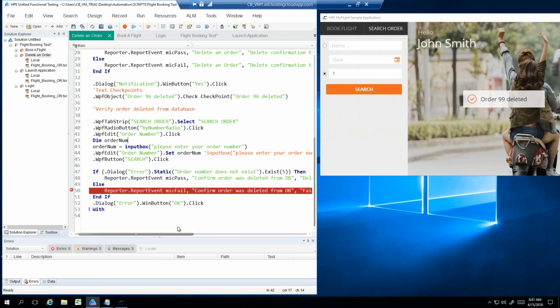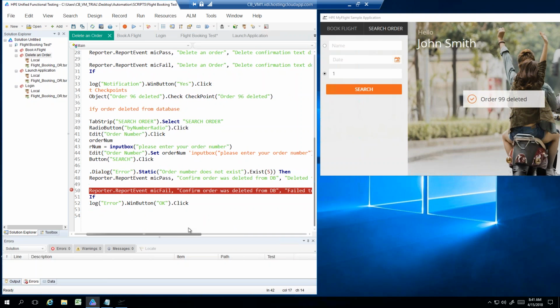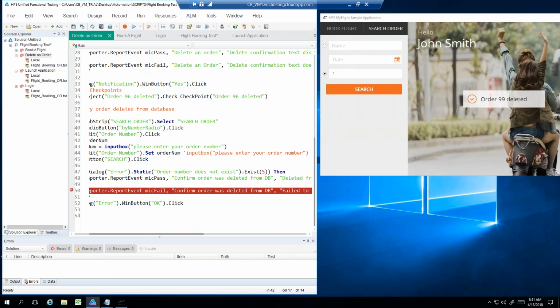So I think the message here, confirm order was deleted from database, is the same message as here. I think it should be a different one. So can you explain or make it correct, please?